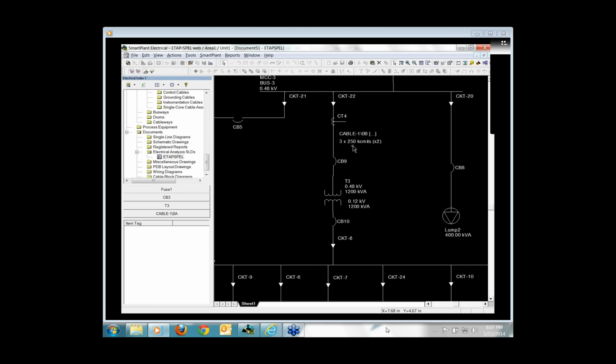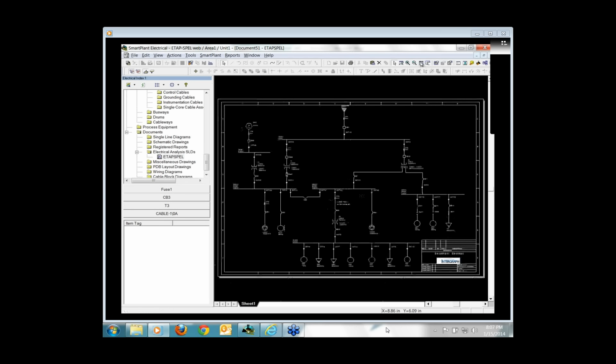At this point, we can continue the design in SPEL. If later in the project, SPEL and ETAP users need to share more data, we can continue the export-import bidirectional data exchange for project and cable library data and enhance data consistency, improve accuracy, and increase productivity.